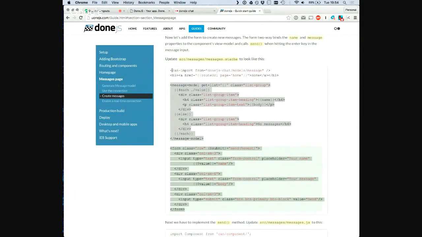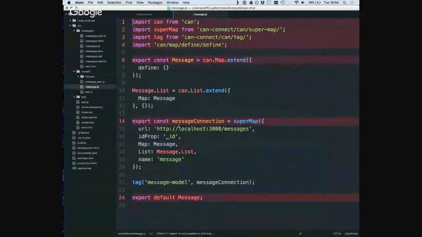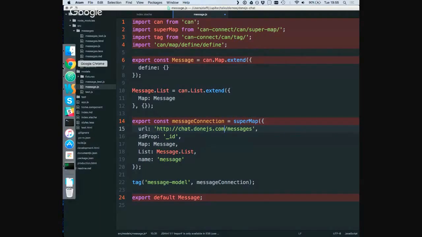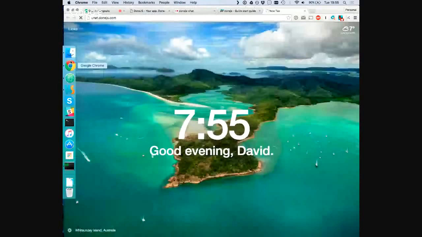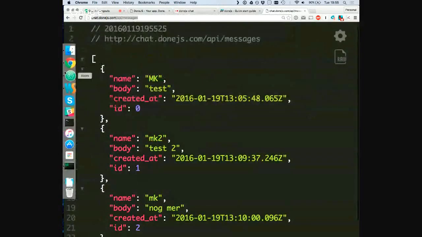Actually, you know what I'm going to do first? I'm going to connect to the remote URL. So if you go in here, you'll see we created the model. It just says, well, it's a connection that connects to that URL. This is the ID property because it's important. And then it creates an HTML5 tag for you where you can do data fetching in your template, which sounds really dirty. Okay, I'm actually going to just connect to chat.DoneJS.com, which is the demo page. And there's an API server running on API messages. So there's a bunch of messages here so that we actually see something on our page.